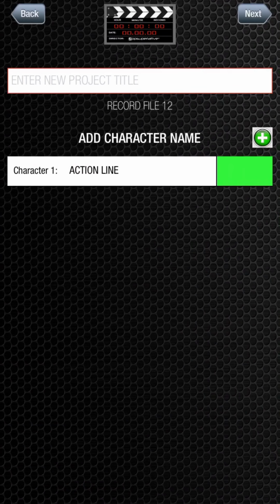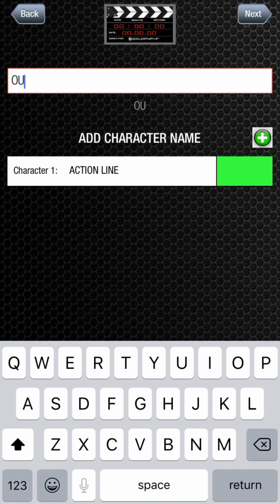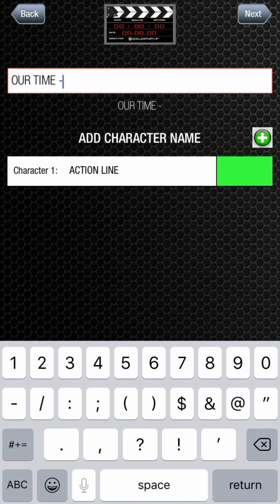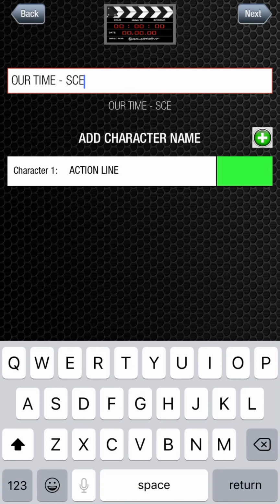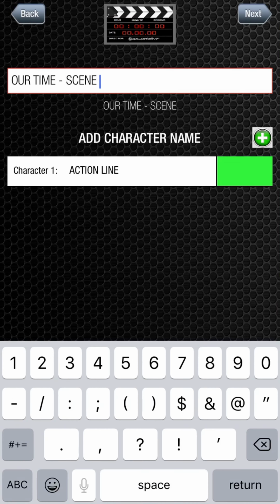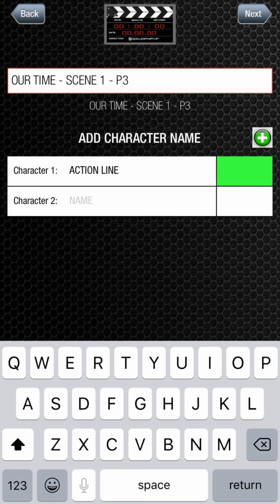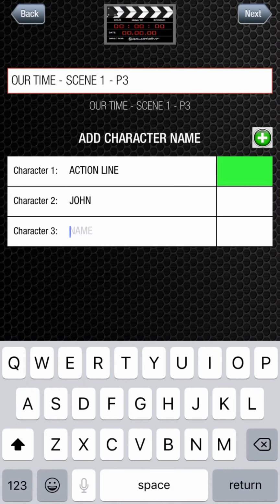That will then take you to the setup project screen where you can enter your own project name, and this is also where you add in all the character names so you can use it for editing purposes later in the project. Now, to add a character name, all you need to do is press on the little plus symbol next to the part where it says add character name, and then you can add in as many character names as you like.